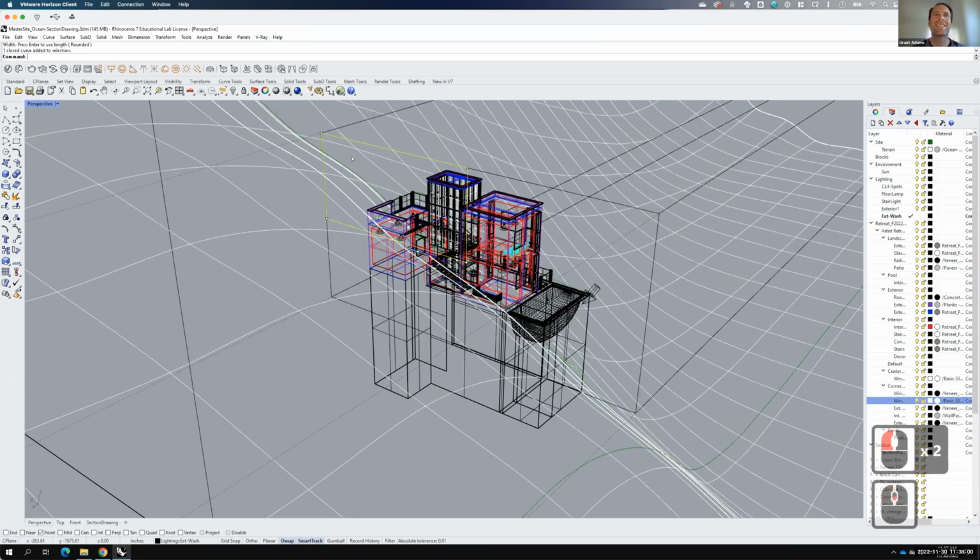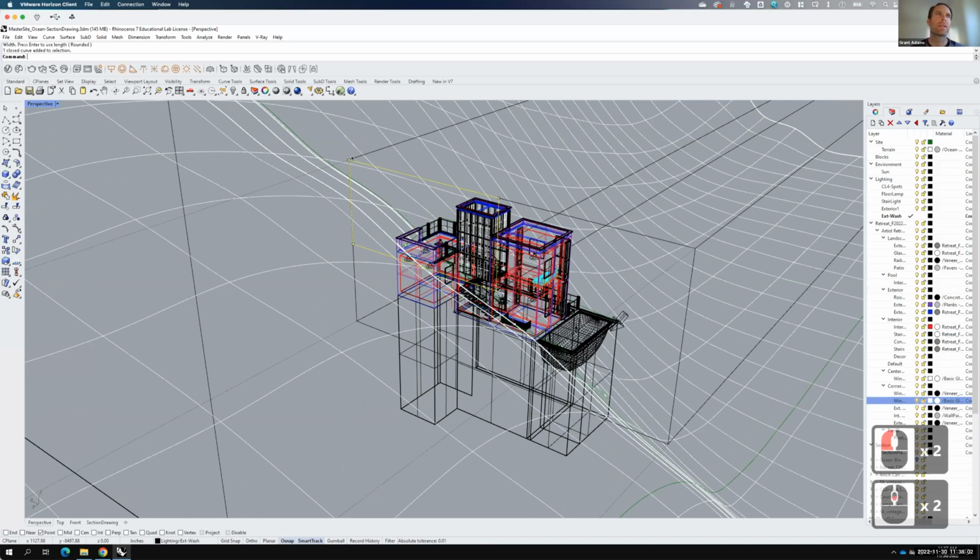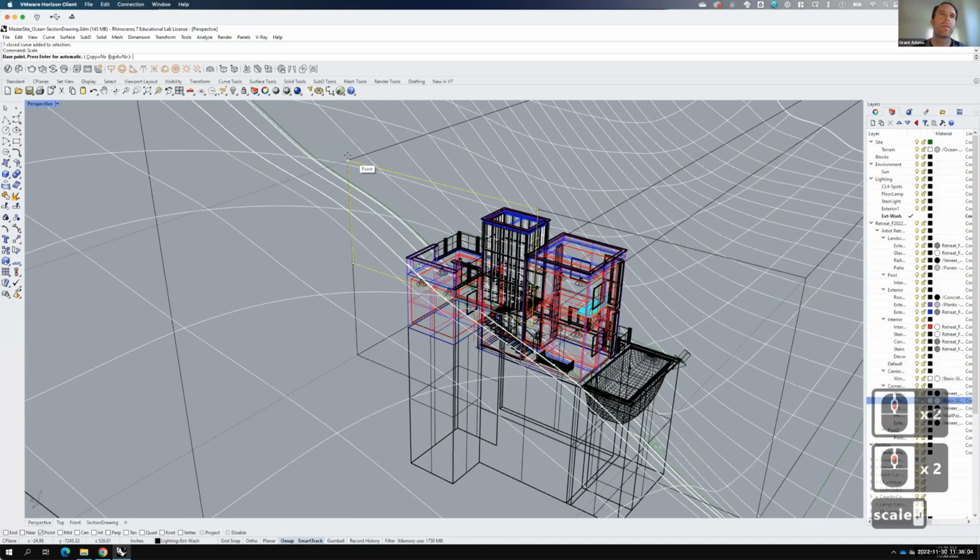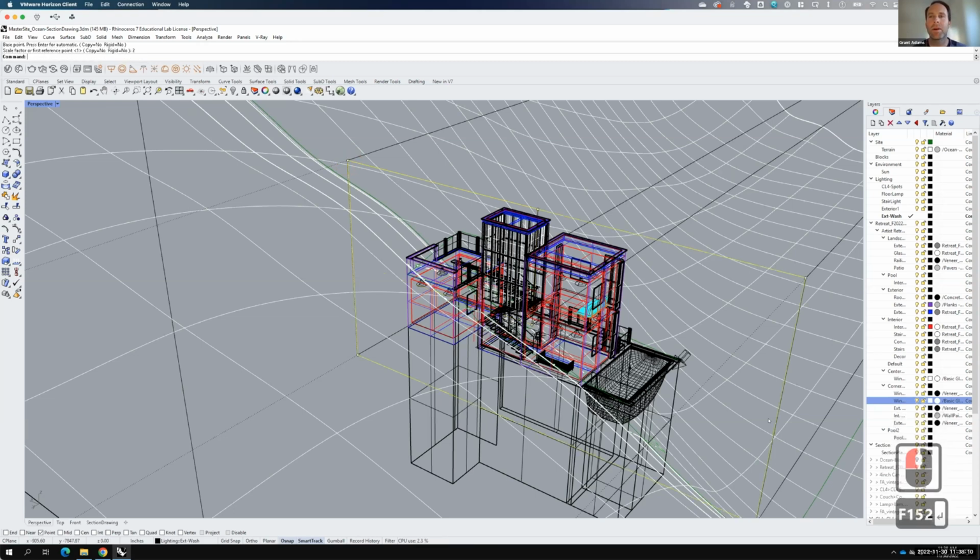So let's go ahead and scale that. I'll go ahead and type in scale. And we're going to scale it by 2. So I'll type in 2. That just doubles the size, and it matches up perfectly with my viewport.